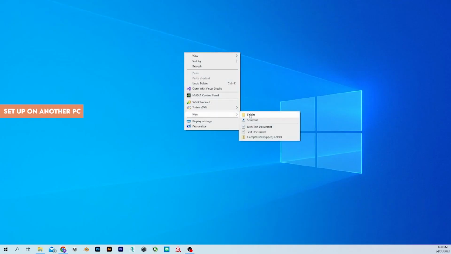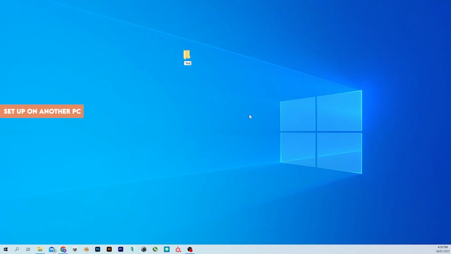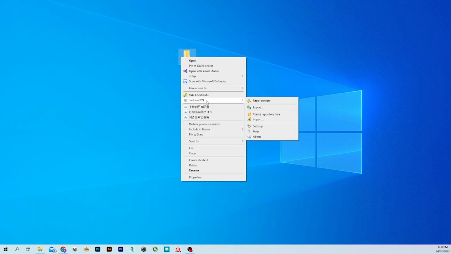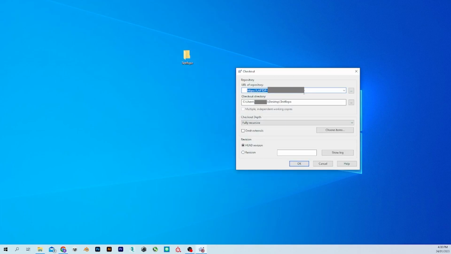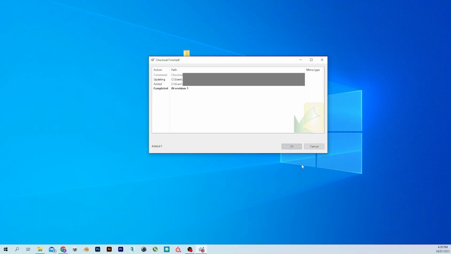Now I'm on another PC. Create the test repo folder, right click and click SVN checkout, and here you have to paste the URL. The URL is the one we copied and pasted in the notepad, and that is your repository URL. After we paste the URL, we click OK. Because I have logged in on this PC before with the username and password, the checkout finished window popped up after I pasted the URL.